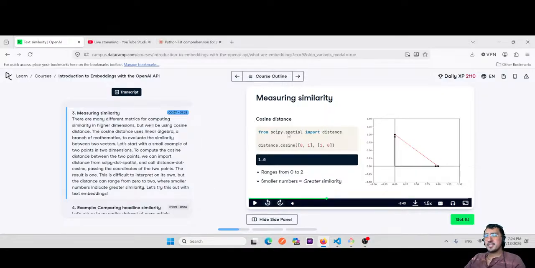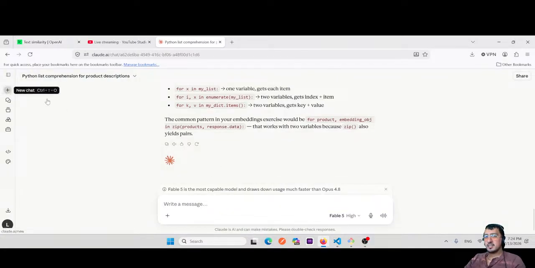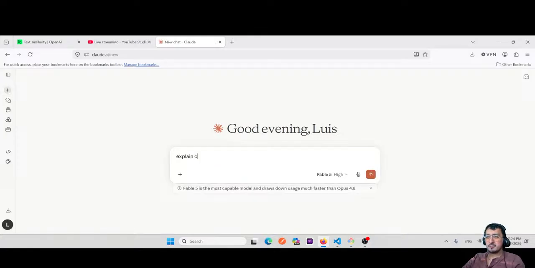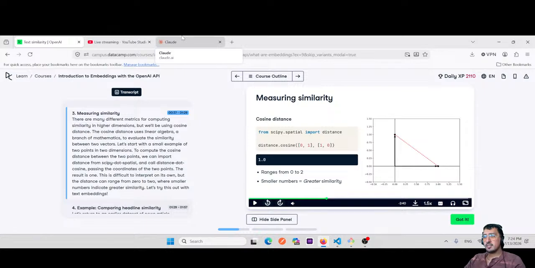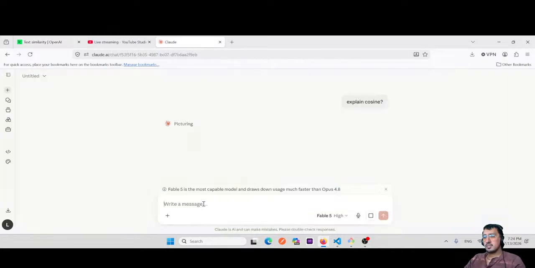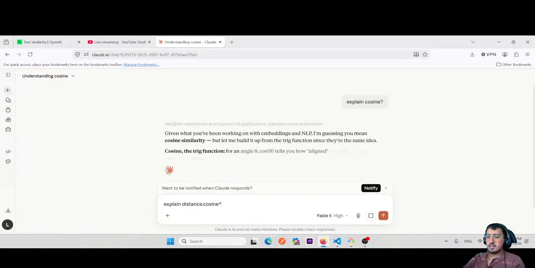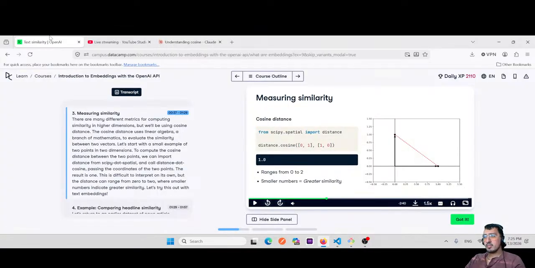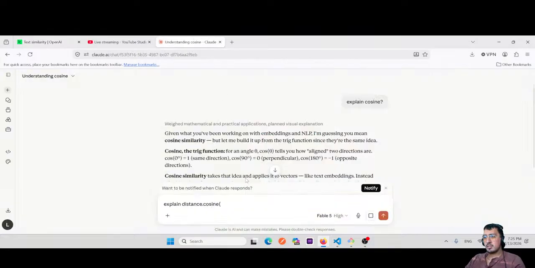Wait, I need to remember what the cosine distance was, okay? Because it's been so many years since I've done this. Let me ask it to explain cosine. And then I'm gonna do it. Explain distance.cosine of [0,1] and [1,0].